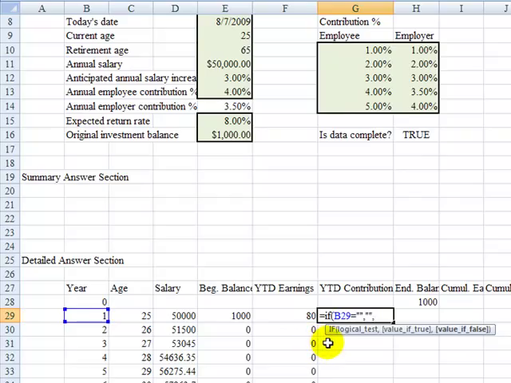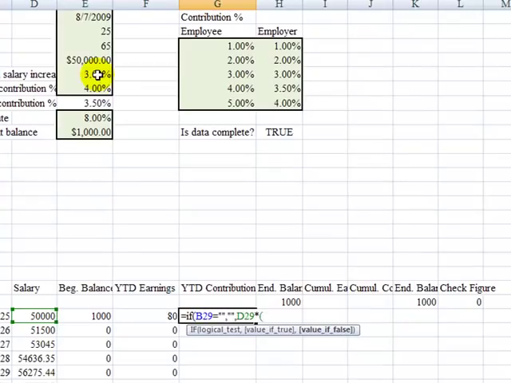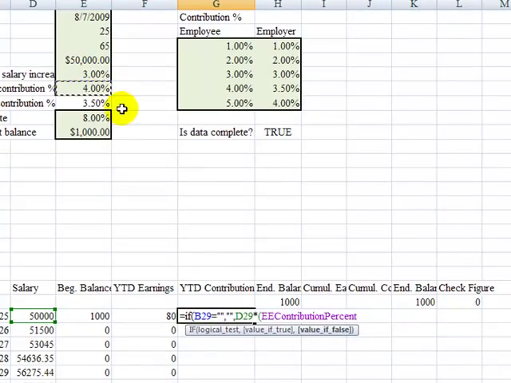And now I'm going to take my D29, which is my salary, and I'm going to multiply it by the contribution percentages. So the contribution percentage for the employee plus contribution percentage for the employer. So what this does is it takes your salary and multiplies it by, in this case, 7.5%. That's how much you would have contributed that year.